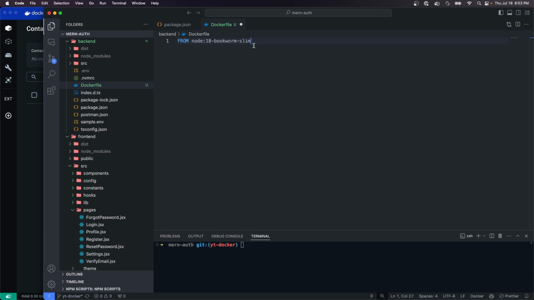And then I'm going to add this bookworm-slim tag. I won't go into depth on why I chose this specifically, but I'll leave a link in the description below where you can read about which Node base images you can use. Another common one you'll see is Node 18 Alpine, and you can use that if you like.